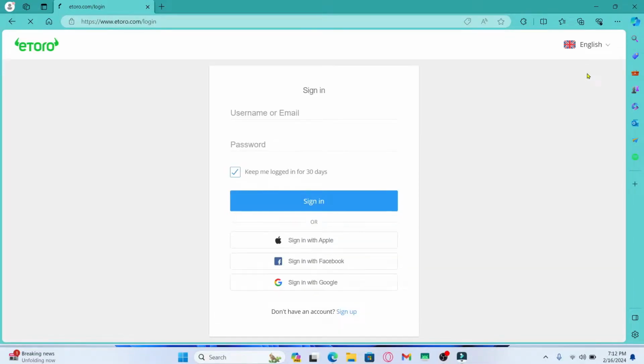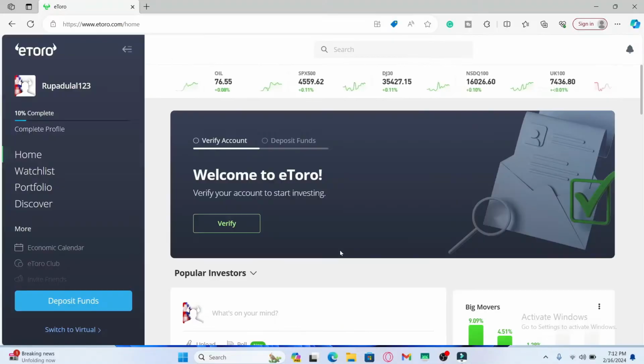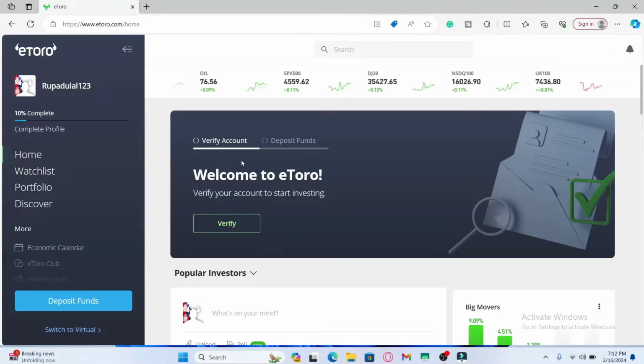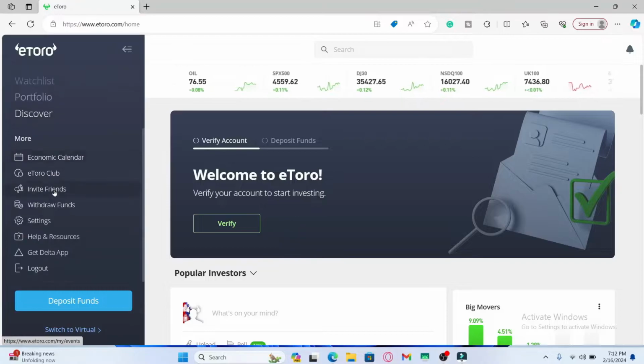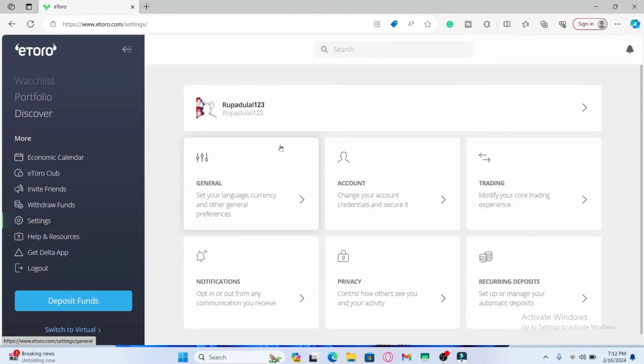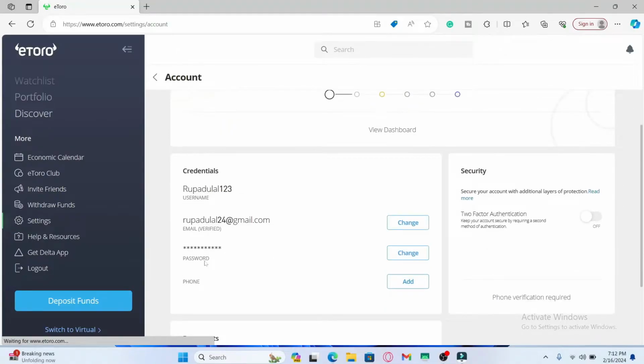After logging into your account, you will be taken into the home page from which, if you wish to change your password, then expand the menu icon from the top left corner and then click on the settings option. From the settings page, go ahead and click on account. And now you will find your credentials section.